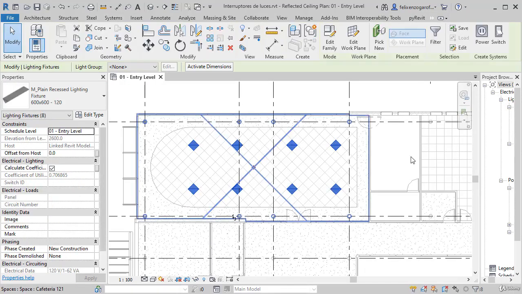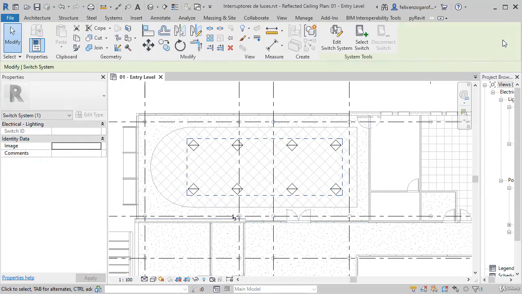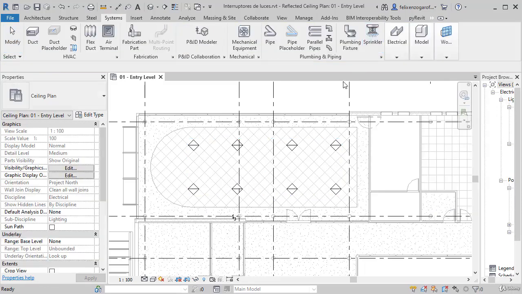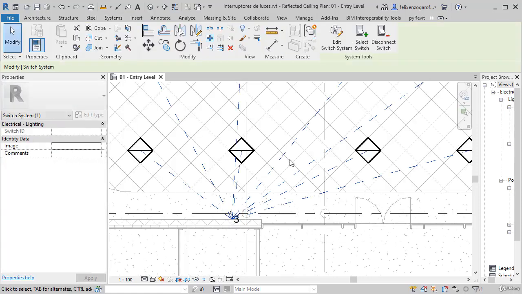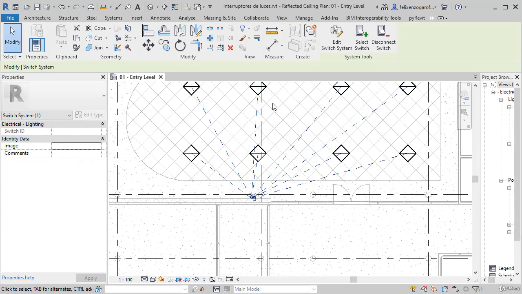It has created a system of switches. All these lights have been connected to each other, and all of them turn on or off at the same time. Note that in the context menu, it also indicates Select Switch, that is controlling them. We place it here and click on the switch. Notice how these dashed lines have been created, indicating that they are all controlled by the same switch.